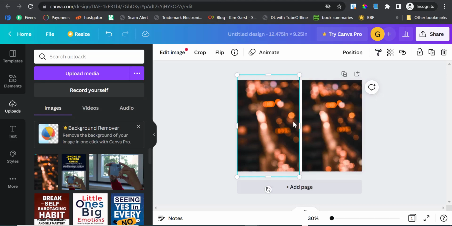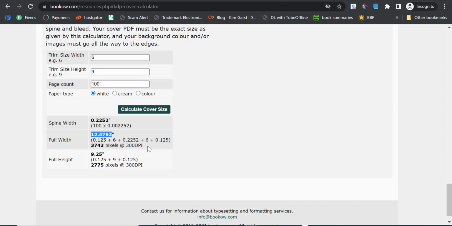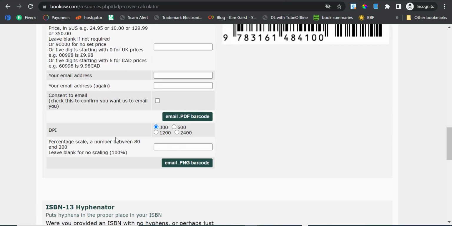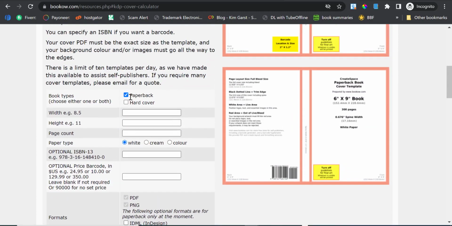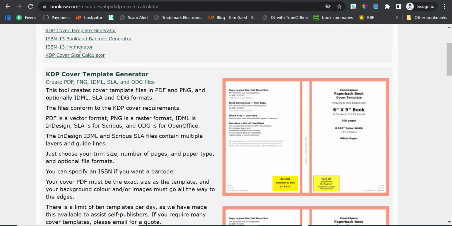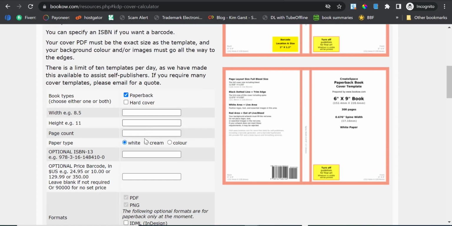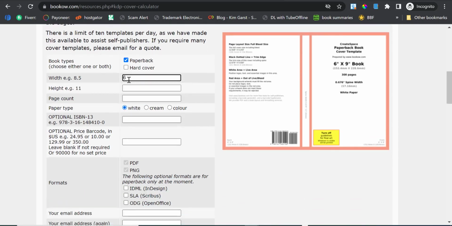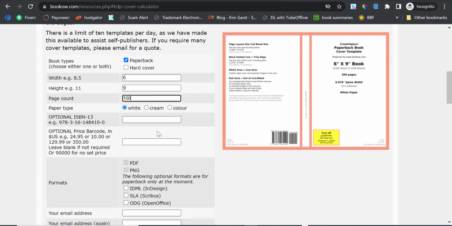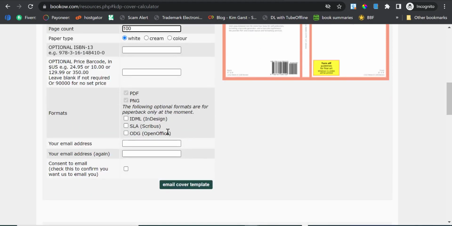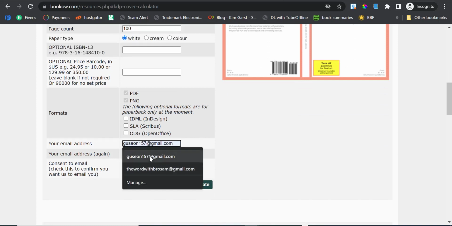Another thing I can do now, let me use a shortcut. I'm doing this because I'm a bit experienced, but let me use a shortcut of what I do. So if I come here, I can actually download the cover. This is the book type, and this is the template generator. I'll put 6 here, height 9, and page count 100. We're shooting for 100 and whites. Then I'll click on paperback, then I'll send it to my email address.